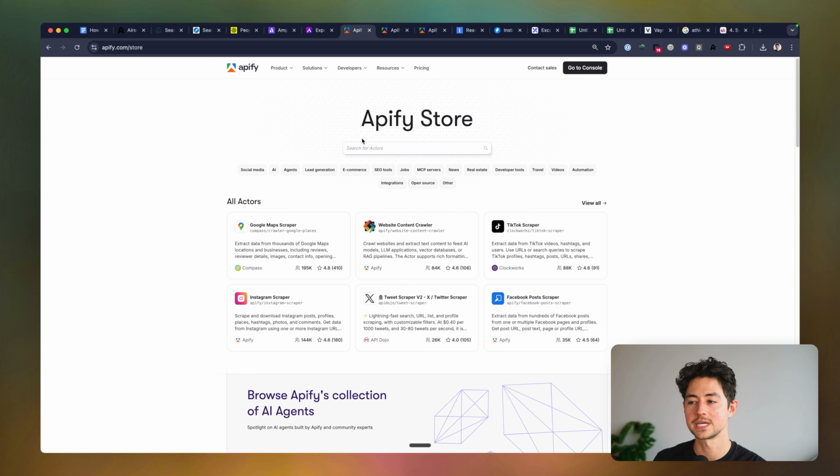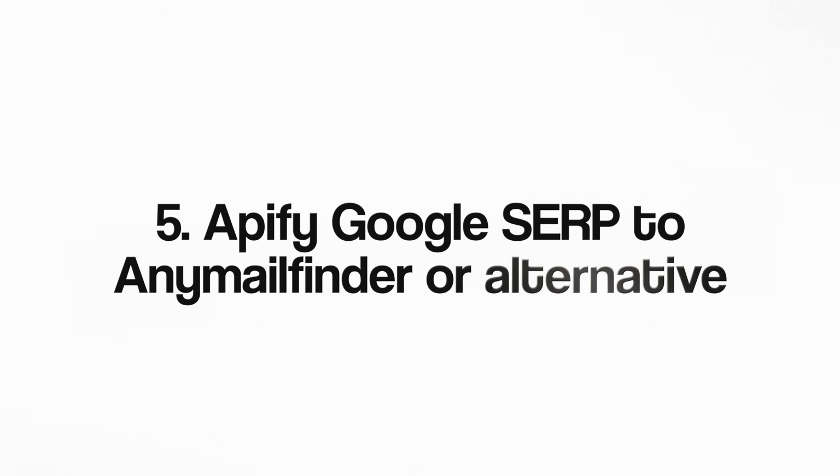The next few tools take advantage of a platform called Apify, which hosts a bunch of scrapers for a variety of services. The first one is going to be the Google SERP results scraper, where we assemble a giant list of domains using Google search. Then with those domains, we feed them into Anymailfinder to get a bunch of decision makers at those businesses.